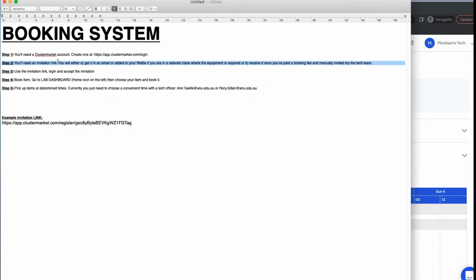But if you're not in a relevant class that would have the links sent to you automatically, you might have to request one by paying for the booking system with the lab fee, or manually being invited by a tech team for whatever reason. So just contact the tech officers like me, Amr, for you to get that invitation.